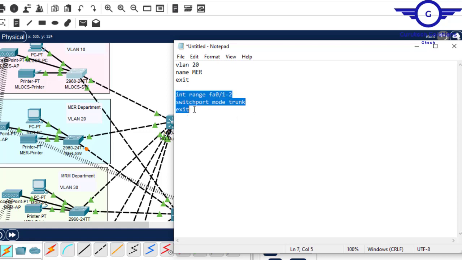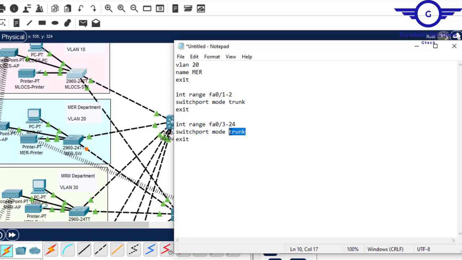Then I'll just copy this one. Then interface range now from 3 to 24. Switchport mode access, then copy again this one, switchport access, switchport access VLAN 20. You exit, right?